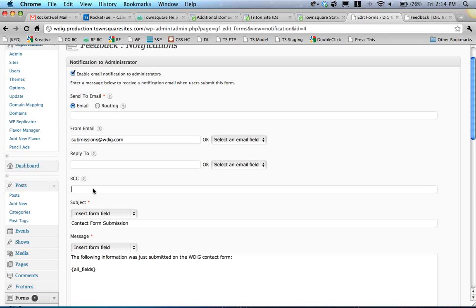Nobody on their end is going to see this, so if they submit a note, it's not like they're going to get a response saying that it went to both you and to the CCC address, but it is going to feed into this broader inbox so that Town Square can keep track of what's coming through these forms.